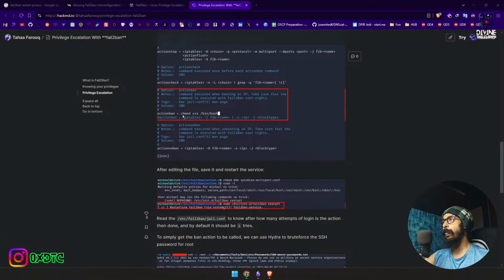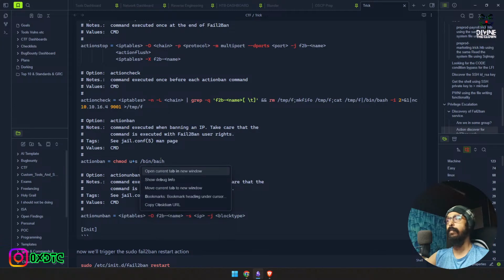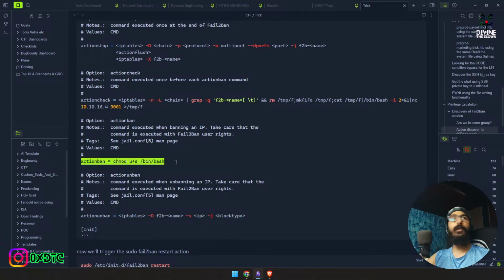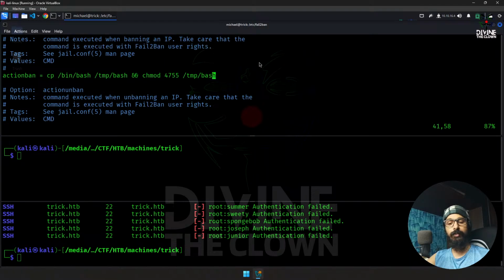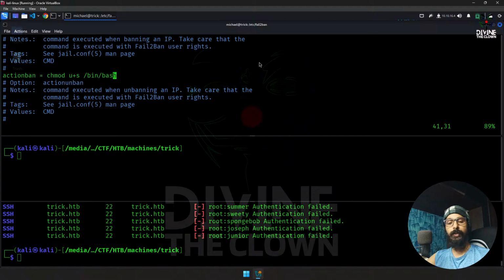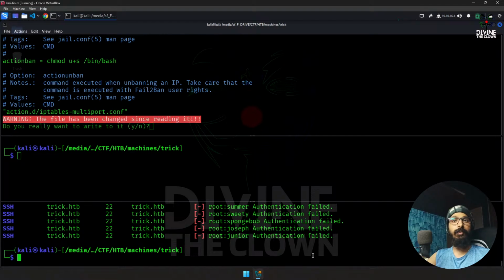vi. chmod u+s. Okay, let's try this one also. chmod u+s /bin/bash. Copy this. Get here. Paste. Insert. Enter. Okay, wrong enter. Escape. Write quit exclamation. Press enter.